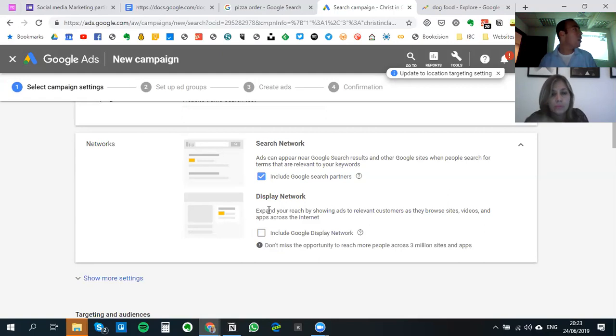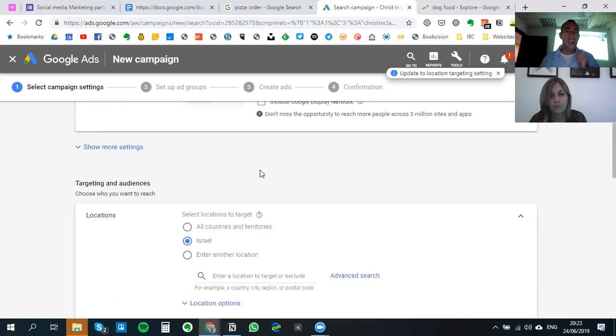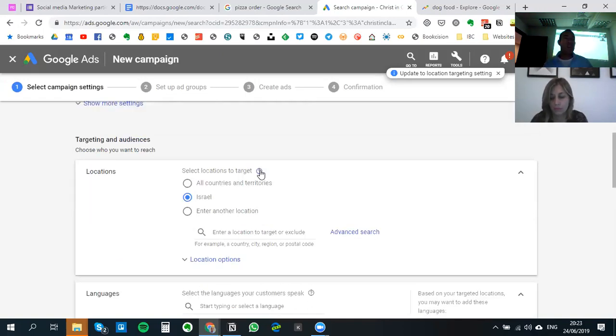Like on Facebook, I remind you, don't use the display network. I only want to target and focus on Google itself, not on other websites. That's why I only tick the search network. Then the next targeting I need to choose is the location. Here I can choose where, physically, people who will see my ad are located. It could be all over the world, and I have to choose the first option, all countries and territories.